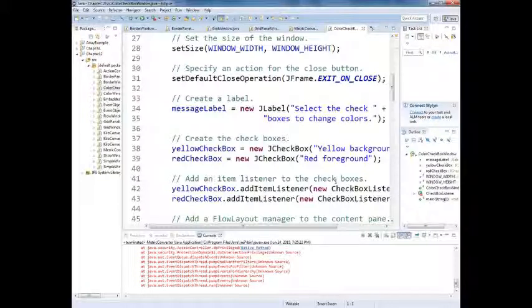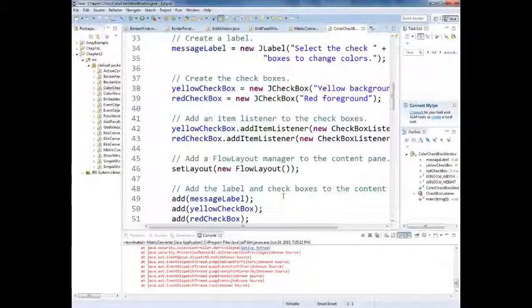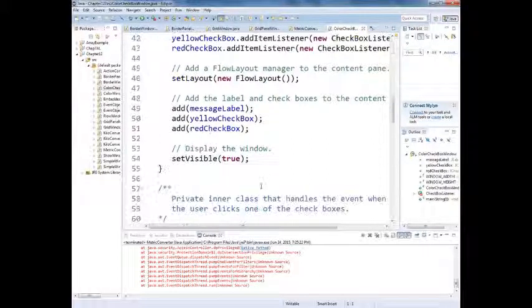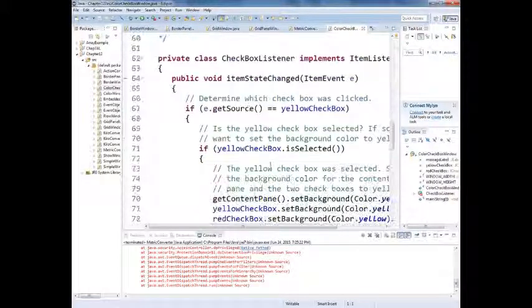So I create a listener for the yellow checkbox, and I create a listener for the red checkbox. It's listening. When you click on it, it goes and executes. I set the layout as a new flow layout. I go ahead and add the message label and the yellow checkbox and the red checkbox to the window. Notice I'm not using any panels. I set visible equals true.